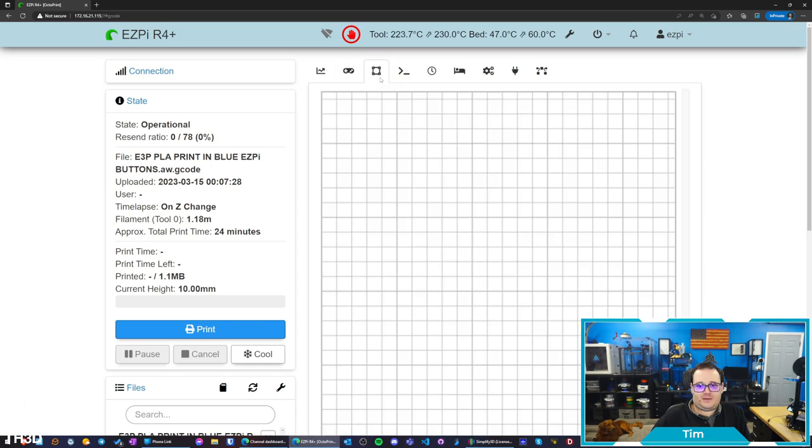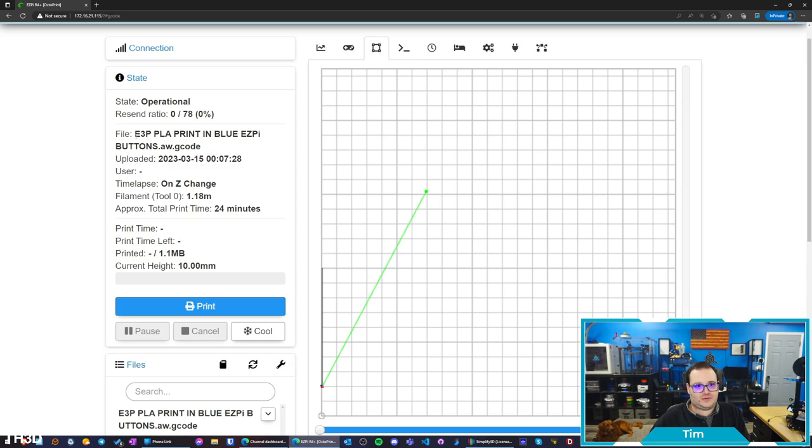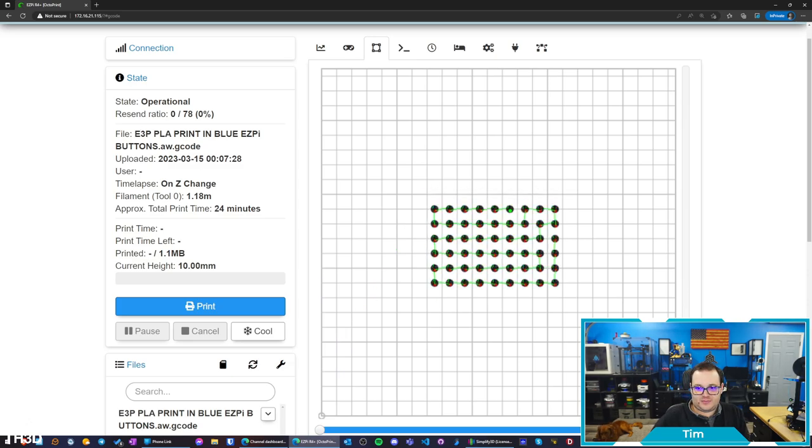Now this next tab here is actually the G-code viewer. So I actually uploaded a little file here I'd sliced previously. You can see a preview here of your G-code.